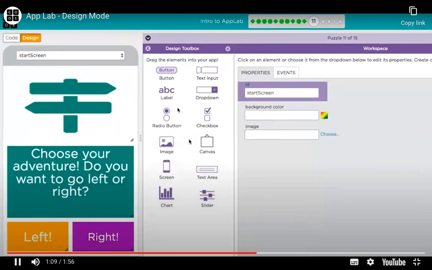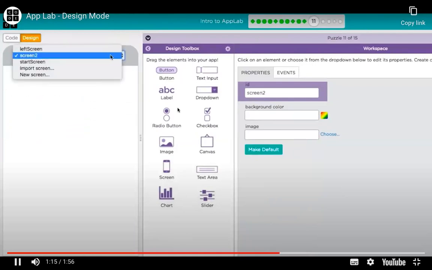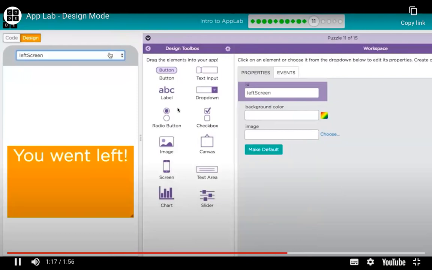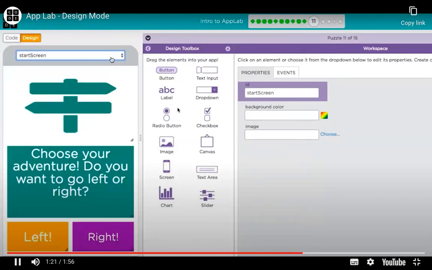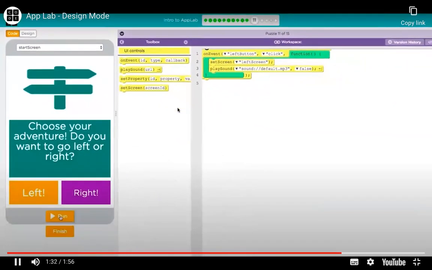You can add entirely new screens to your app by dragging in a screen element. From the drop-down at the top, you can quickly switch back and forth between the screens you create. Inside your app, you'll need a way to switch between all of these screens, so the Set Screen block has been added to the toolbox. Use Set Screen inside an OnEvent block to change screens at the click of a button.